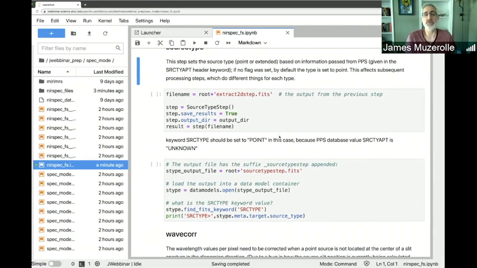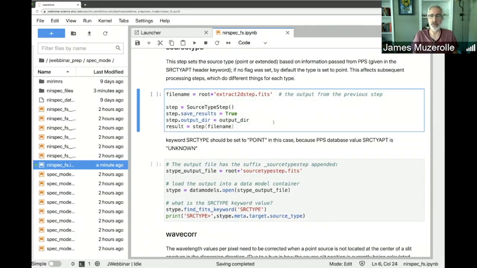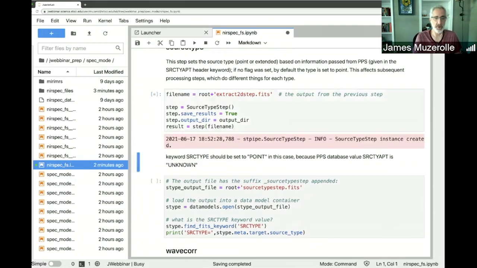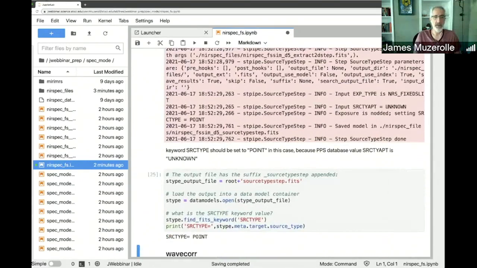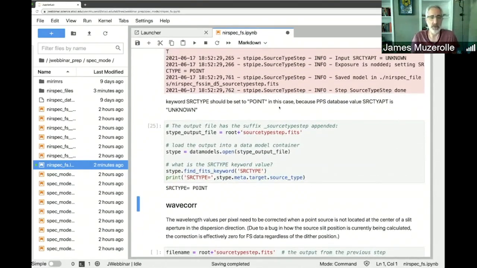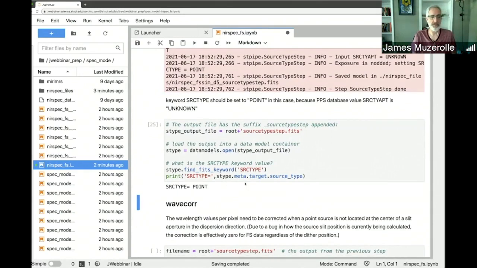In this case, because we're using simulated data where we haven't gone through that full end-to-end process, the keyword is not populated, it's set to unknown. And in that case, the pipeline for fixed slit mode will default to point source. And so source type here should be set to point in this case. And then in this cell, we'll actually print out the keyword that's populated by this step, and we see indeed that it's set to point.